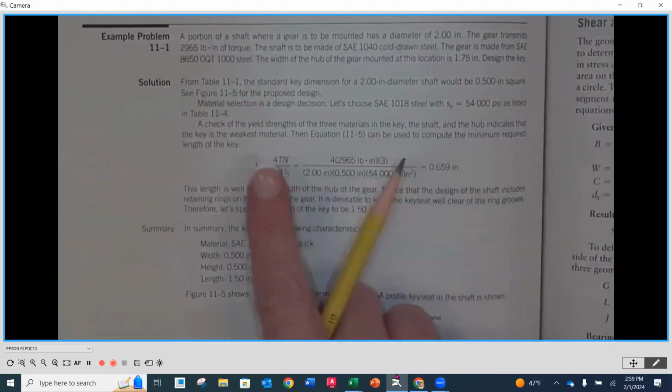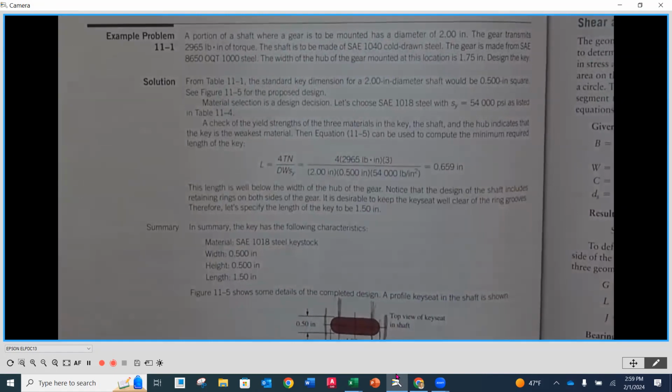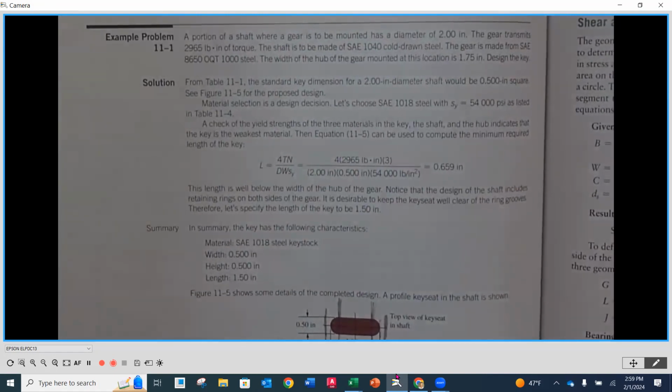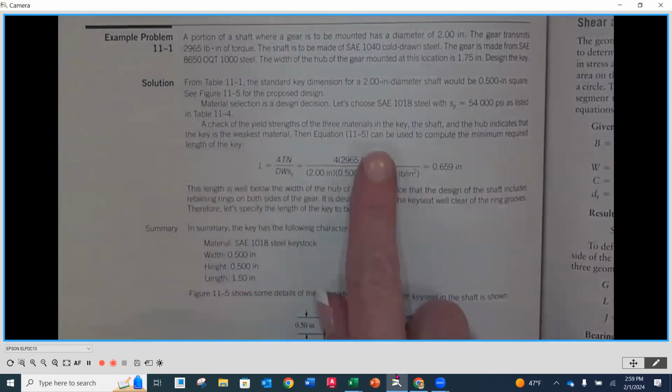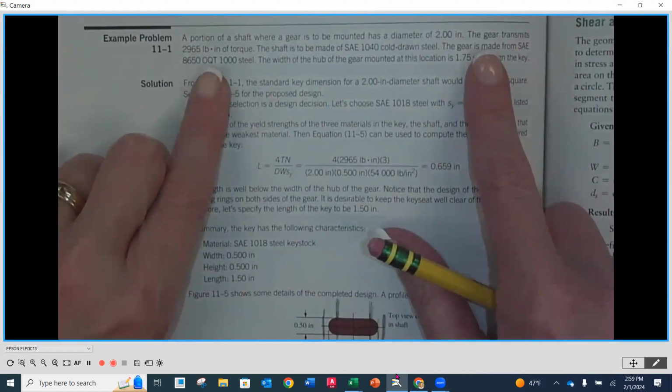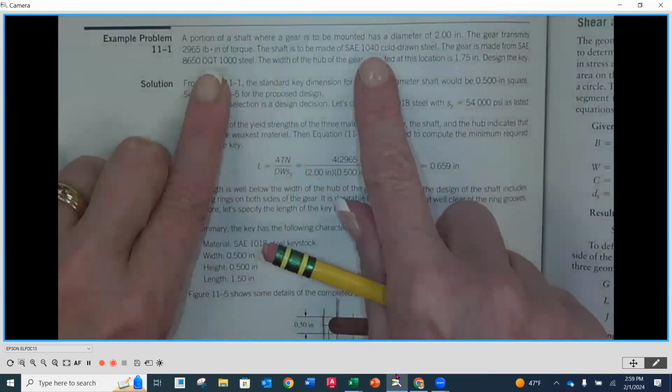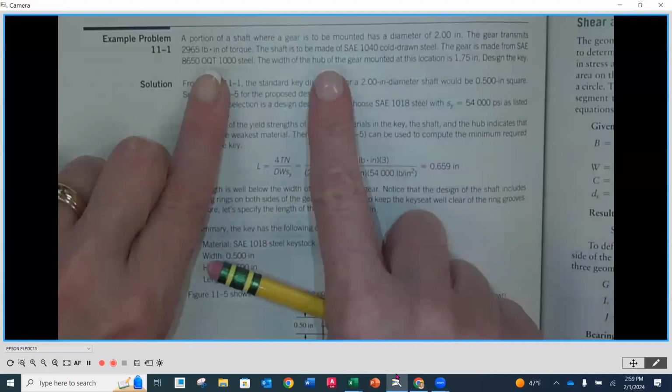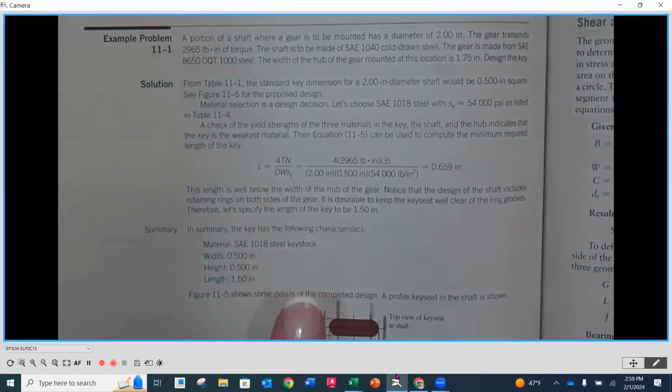This is important. Remember, this equation is when the key is the weakest, but if it's not, then we have to use those other 2. So to determine if it's the weakest, you need to compare the material of the gear and the material of the shaft. We've got to compare the yield strength of each of those. To find that, we find those in the appendix.